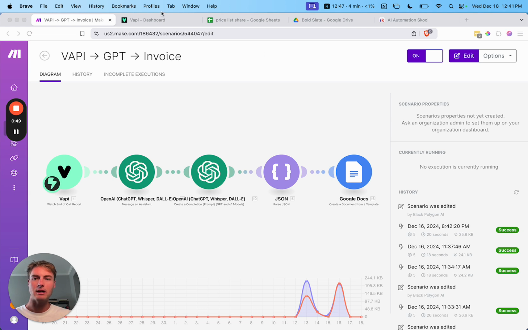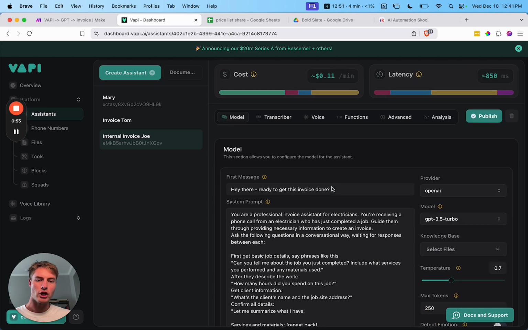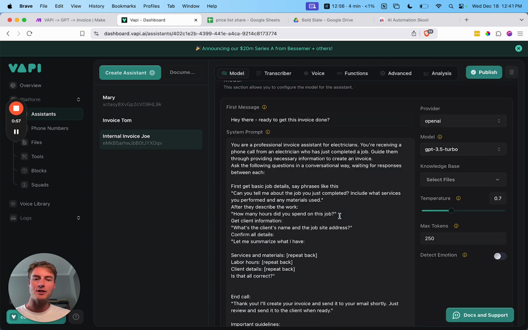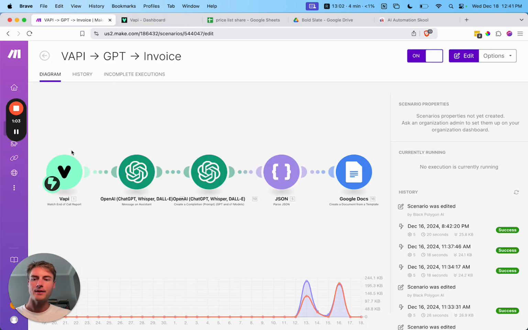So the first step is going to be a VAPI voice assistant. I've got this named Internal Invoice Joe. It doesn't really matter what you put in this prompt for VAPI, because what we're going to be doing is passing through a webhook into this Make sequence that has the end of call report. And we're using ChatGPT to do all the heavy lifting in terms of extracting details from the transcript of the call and then matching it up to a price book that I've built.